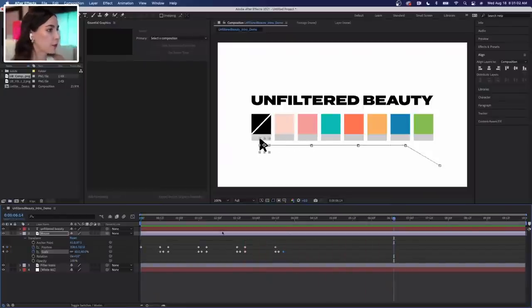Looks good. So now what I want to do is, let's say we want to scrub over to the 4 second point. So that is where my playhead is at. What we want to do next is animate this so that our filter and the mouse are being brought down and going off screen, and then also have the text that says unfiltered beauty go down and basically become centered in the frame.